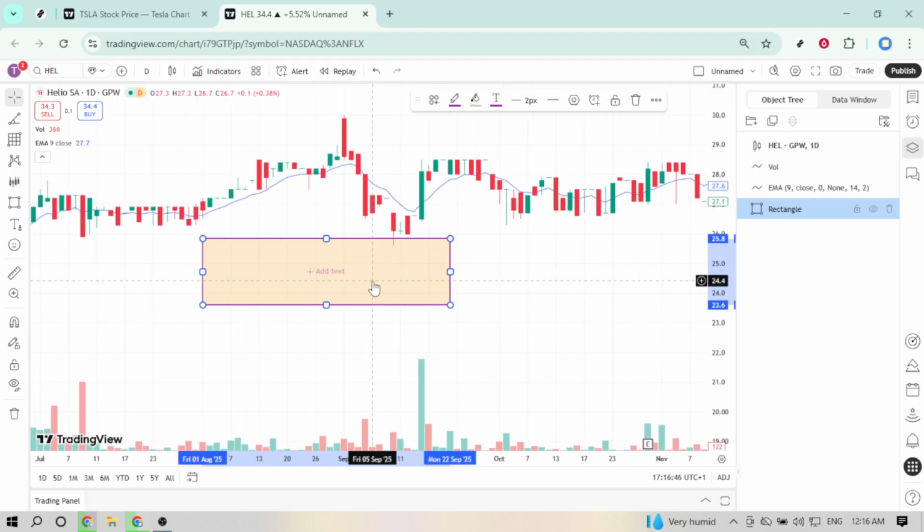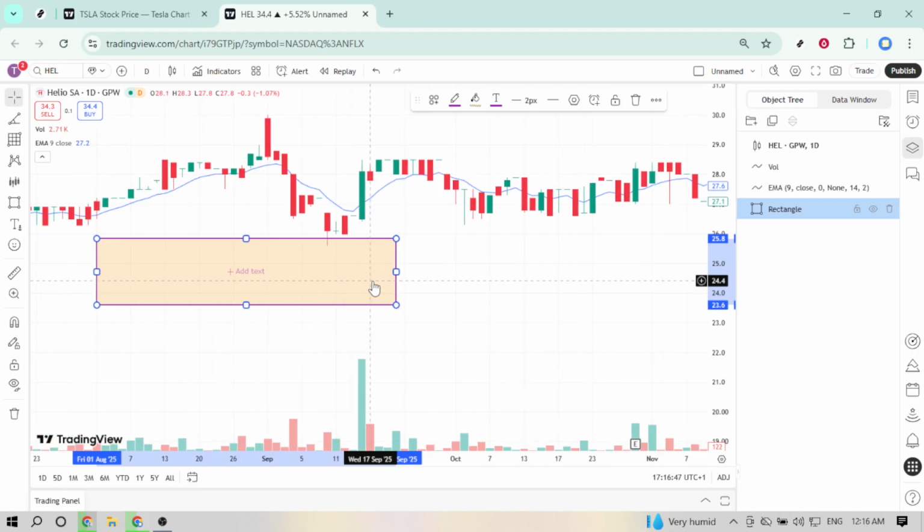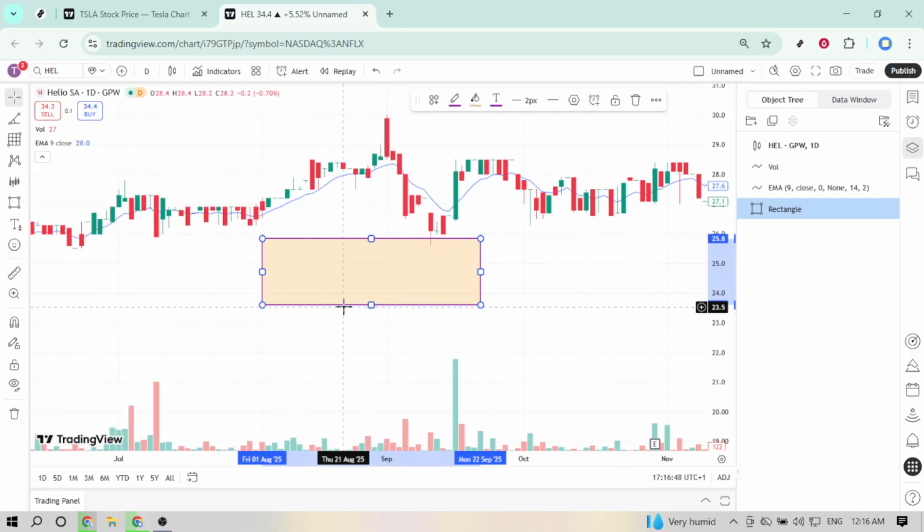And that's the full workflow. Head to tradingview.com, choose stocks, and open the full chart. Click the geometric shapes tool and pick rectangle. Click and drag to draw, then adjust as needed. With these steps, you'll be able to mark important areas on your charts quickly and confidently.